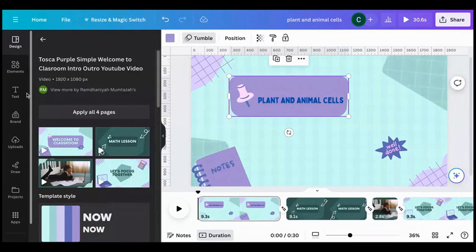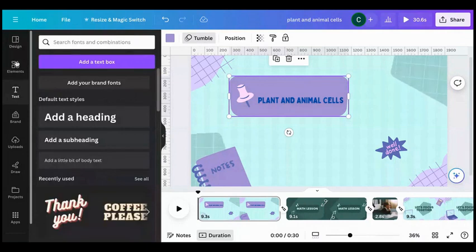And then also you can add a text box. So say you want to add your name, click on text. We were on design, click on text. You can add a text box. It also has add a heading, add a subheading, add a little body of text. So we'll click on the text box.